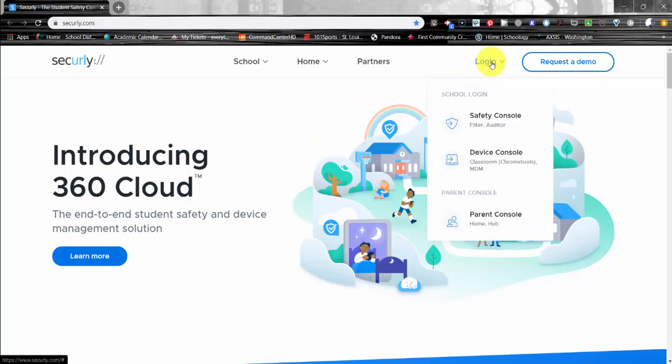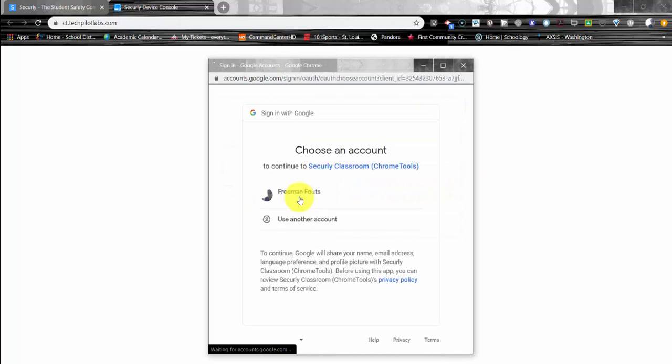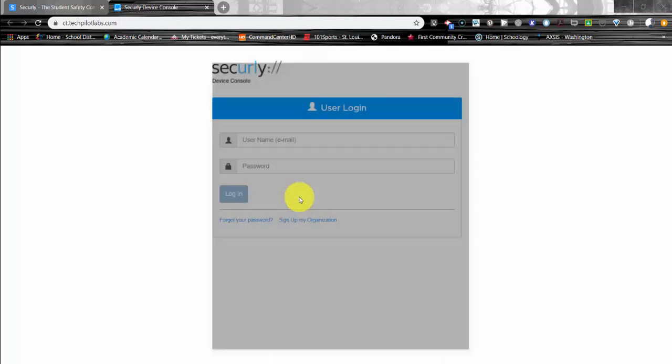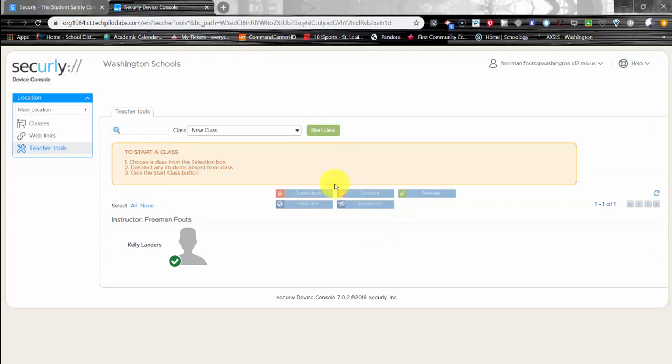You'll see three options. For the Classroom component, you will choose Device Console on the following screen. The easiest way to get through this process is to click Sign In with Google and then choose your Washington email address. If you have other email addresses on this menu, please make sure you only use the Washington one, as that is the only one authorized to be used in Securely. Once you've logged in, you'll see the Teacher Tools dashboard.